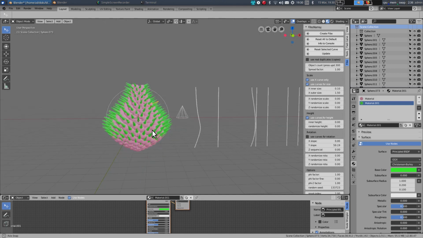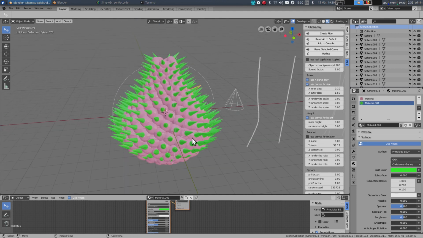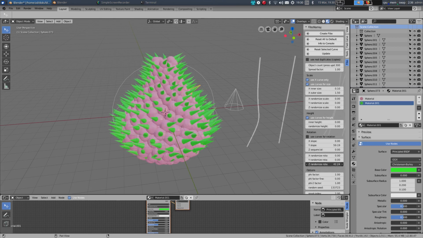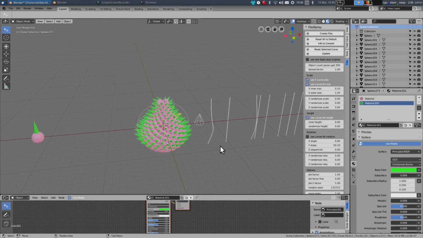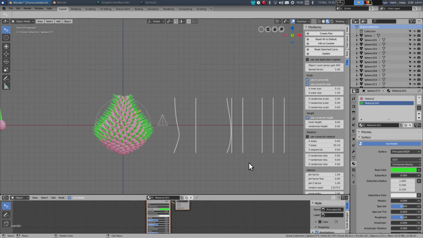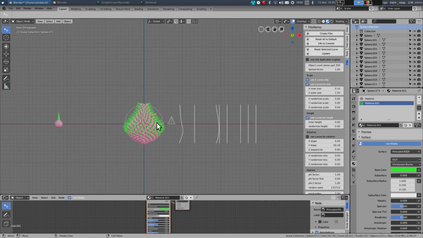And if I want to have a natural object, I can add some randomization settings to make it look more natural, like so. Okay, so this is something else you can try with the add-on.